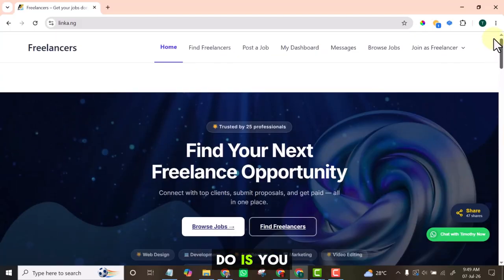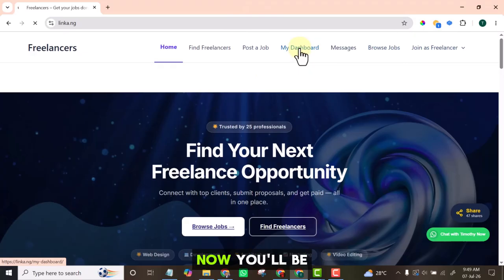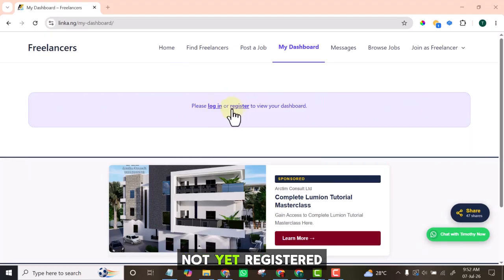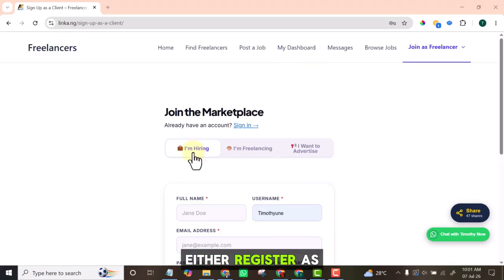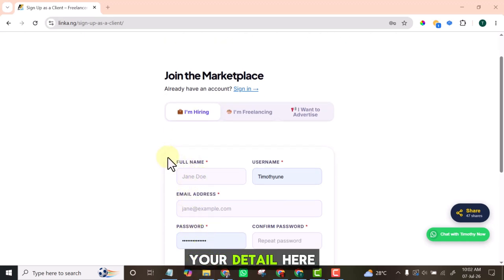So what you are going to do is log in first. If you go to my dashboard now, you'll be prompted to log in or sign up. If you have not yet registered, then click on register. You can either register as a client, which is I am hiring. You can enter your details here and register as a client, or you register as a freelancer. If you click on this tab, you can register as a freelancer.